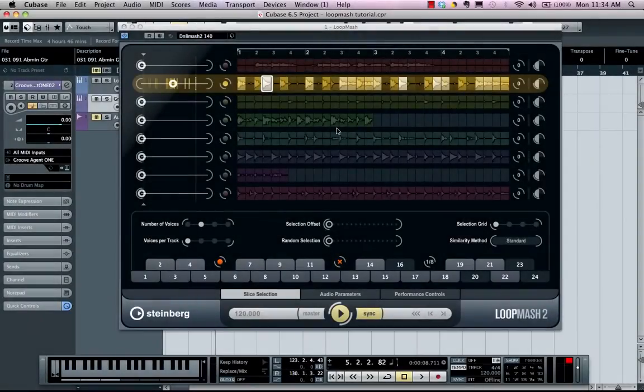Let's take a look at how to use Steinberg's LoopMash virtual instrument. LoopMash will allow you to combine multiple loops together and have them come out in a very creative and musical manner. Let's take a look at how it works.